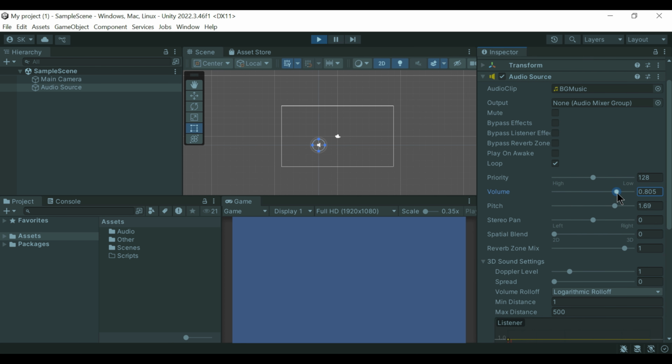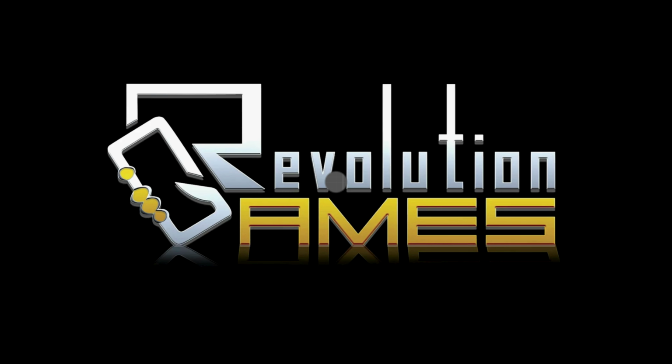And that's it. By following these steps, you'll have complete control over the music in your game, making it more dynamic and immersive. With this setup, you now have full control over your background music, making sure it fits seamlessly into your game. Test it out, adjust the volume and pitch, and see how the music responds to different events.